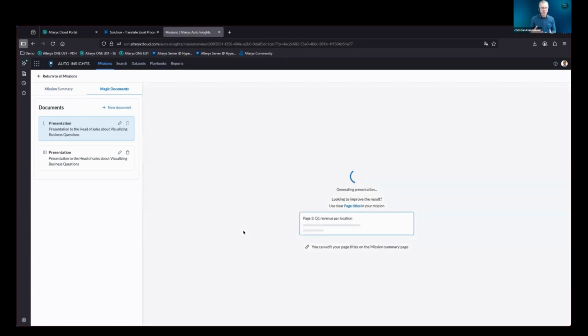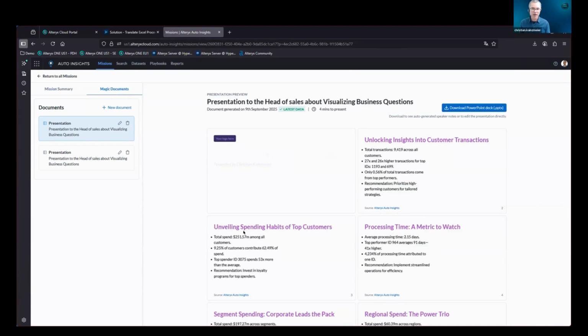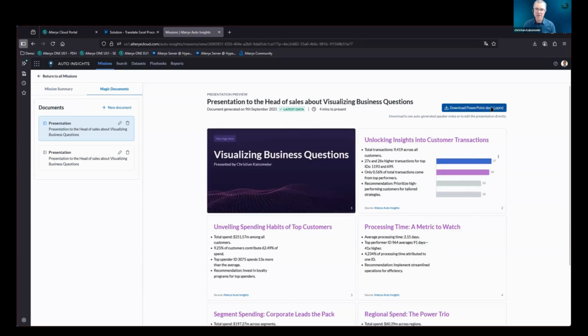And now the system is communicating with generative AI, a large language model at the end, and bringing this mission insights into a nice PowerPoint presentation. And you can download this presentation as a PPTX.